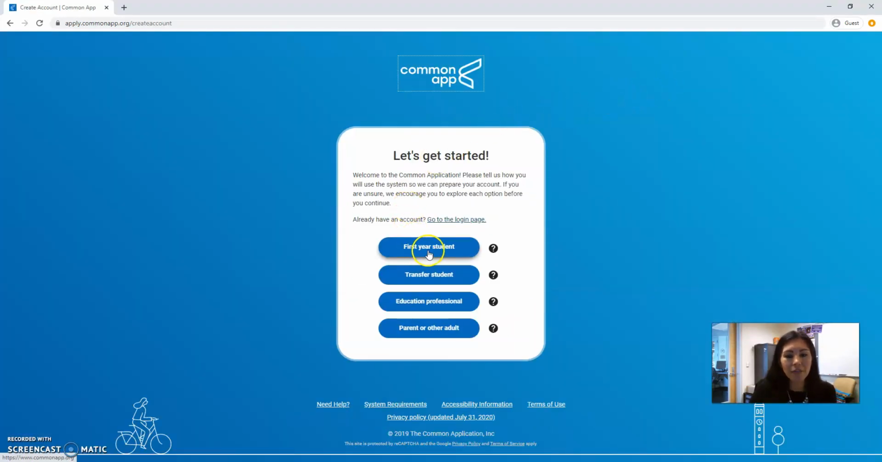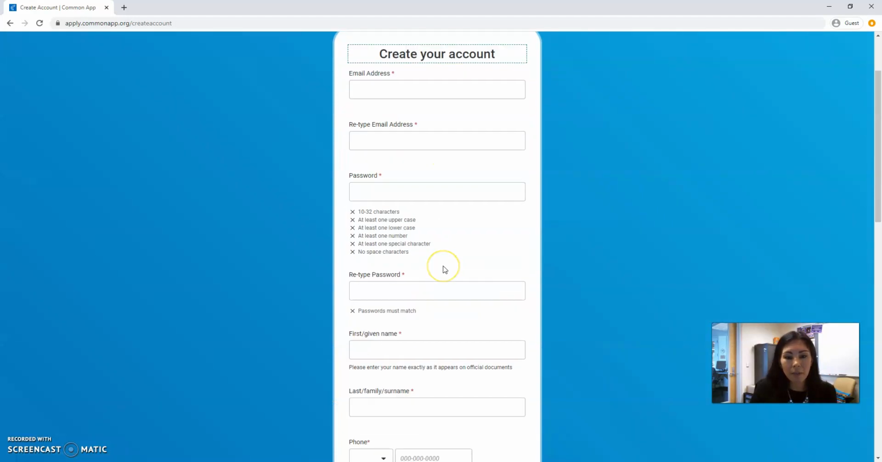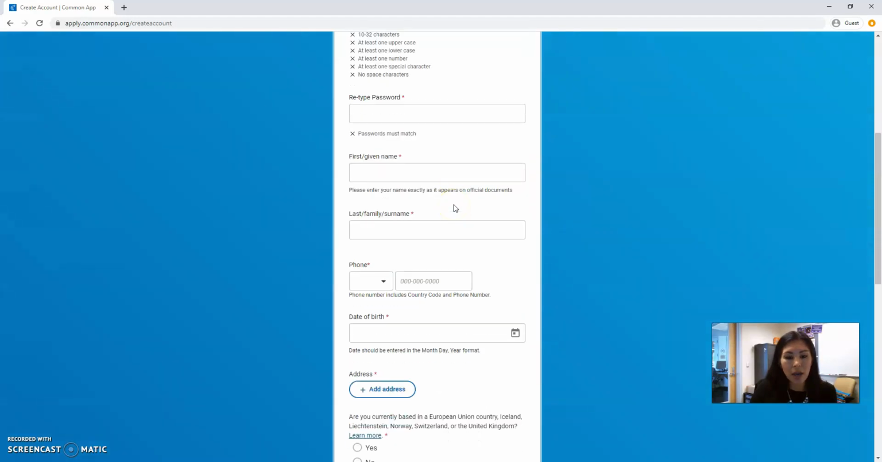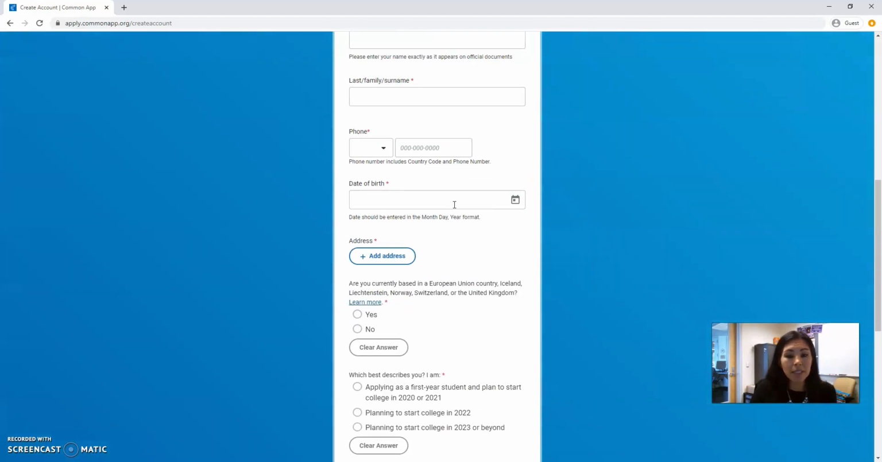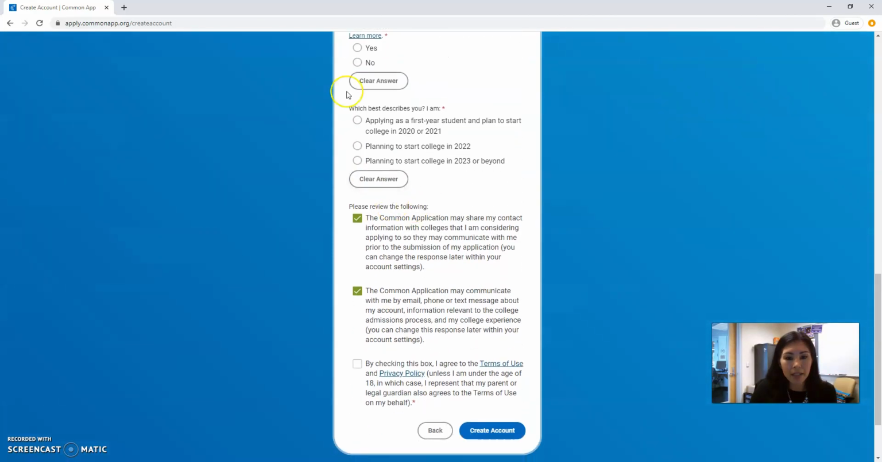You're going to select first year student since you have not been to college before, and then fill out all of this information. So you want to make sure that your password has all of these things here, including one special character, your first and last name, phone number, date of birth, address, and answer these questions, check the boxes, and then press create an account. So go ahead and pause this video and create your account.